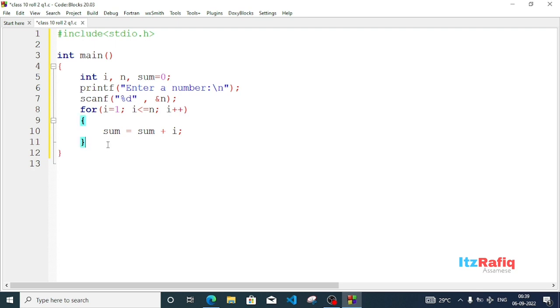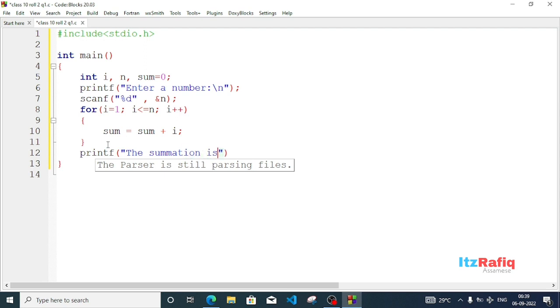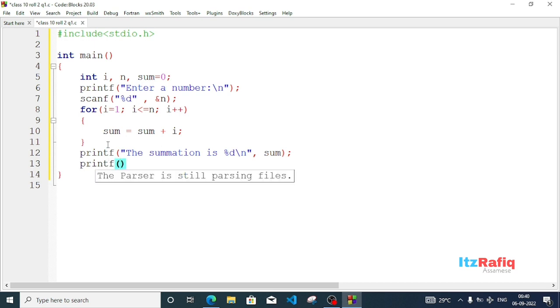Now the result will be stored in a variable. We have to display the result also. To display the result we are going to use the printf function. Printf "The summation is %d". Now here d is stored in the variable sum, so we'll give a comma and write sum, semicolon. You can add one more printf statement, and here you can just write "program over". This is not mandatory, you can just skip this line.